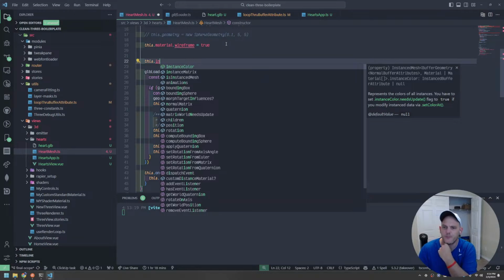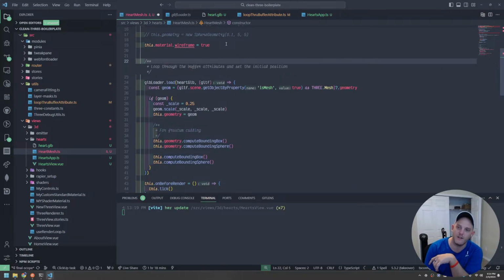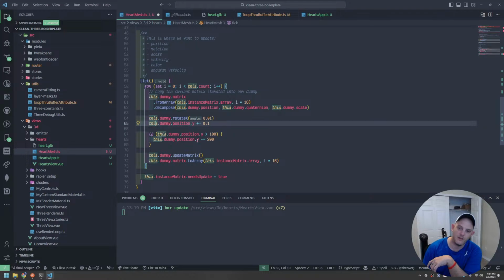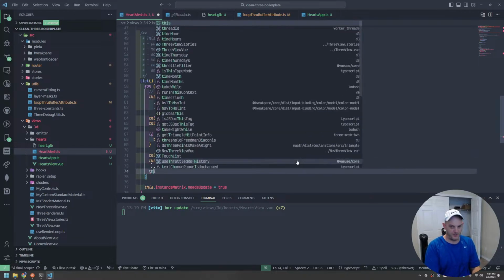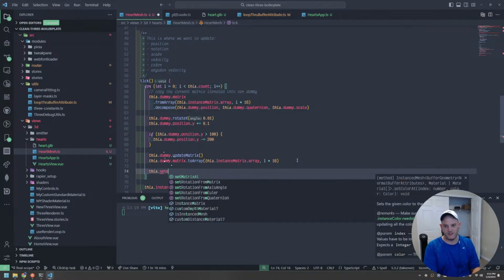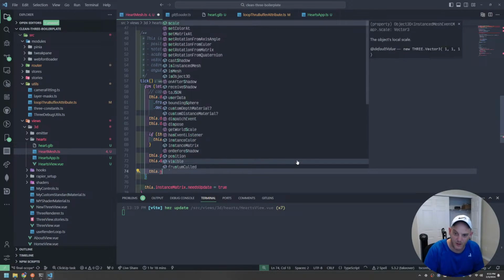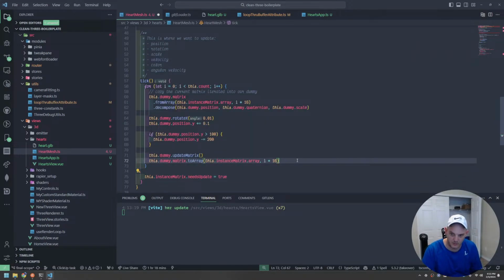Oh, I see. You know, it's funny because we never used that. So if you look here, we've got this.dummy.matrix.toArray, this.instanceMatrix.array, right? But we never used the built-in this.setMatrixAt. That's funny. We're doing what it's supposed to do, but I guess we're doing it our own way.